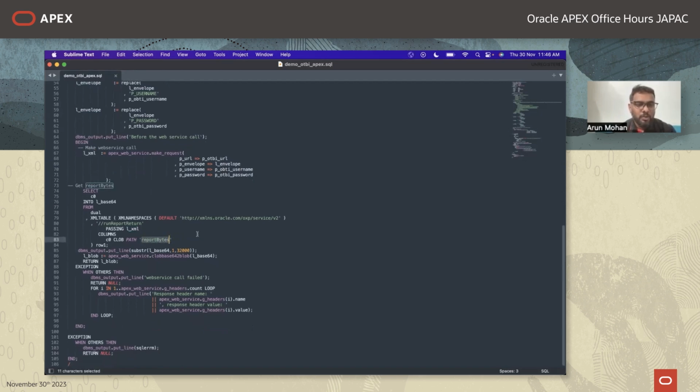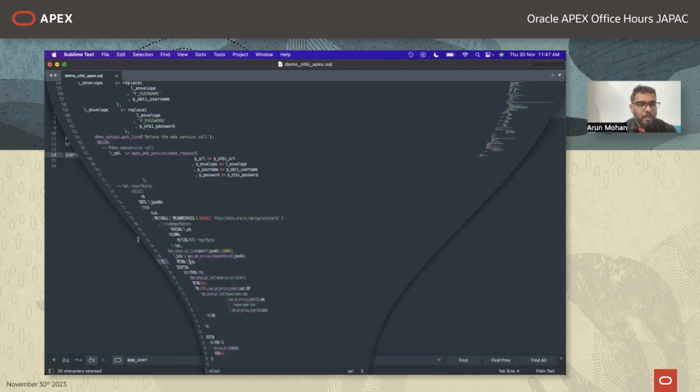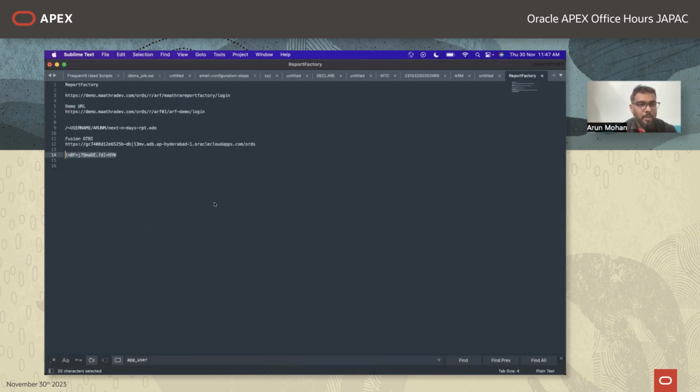From this XML, our area of interest is what is available in the path called the report bytes. Once we get the report bytes, it can be an XML, an Excel output, or a PDF output, and basically it is base64 encoded. So we will use the Apex API called CLOB base64 to blob to get the actual file content. Then we are returning this file content to the application process, which we use to generate the report.